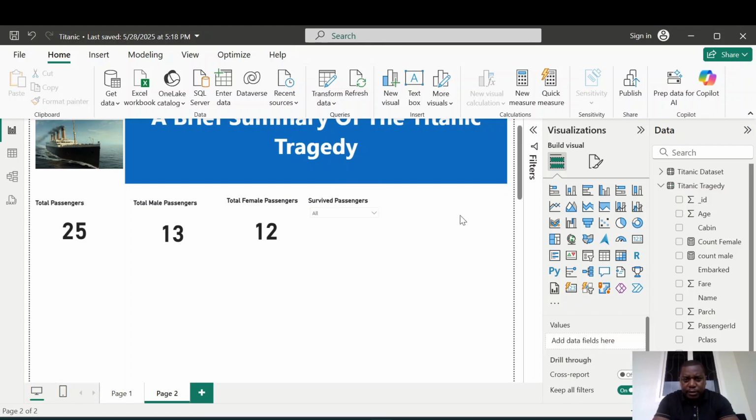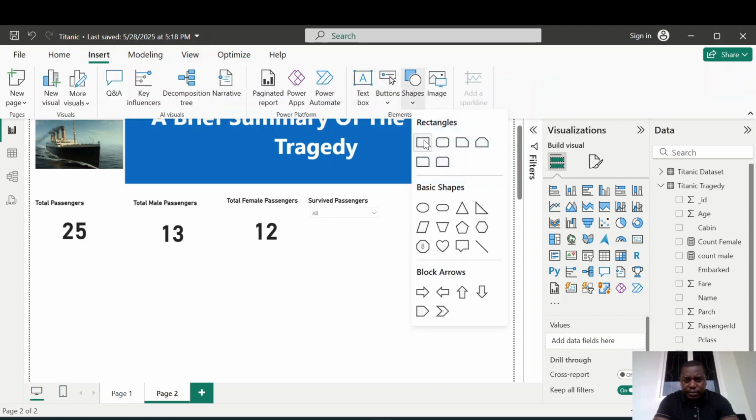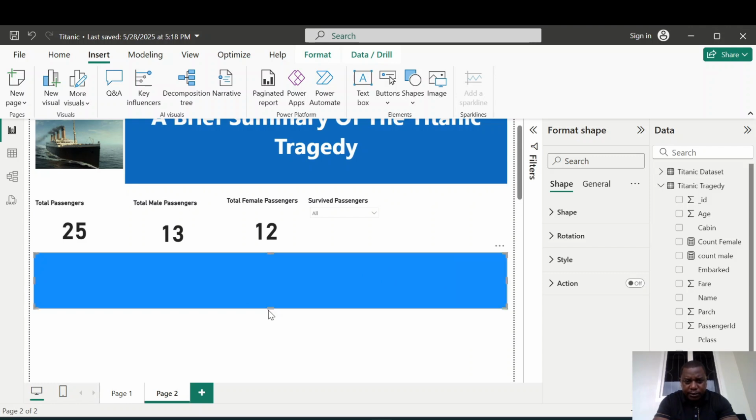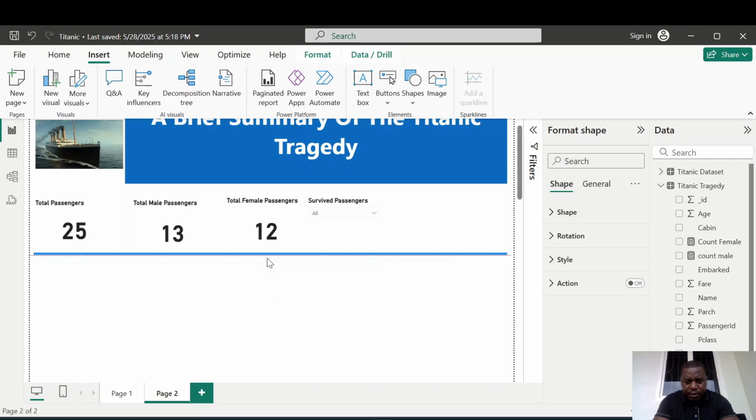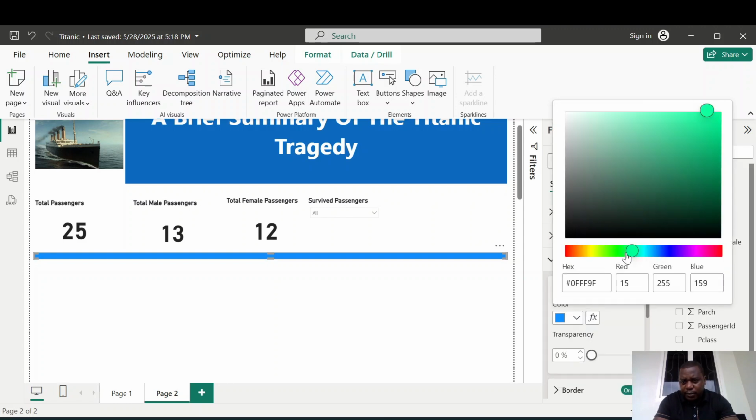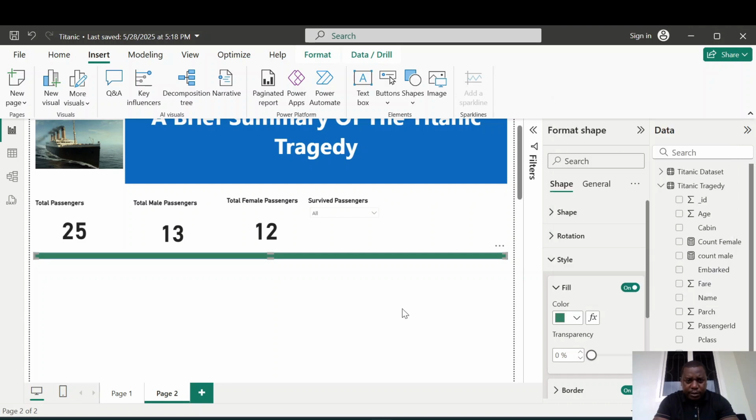Then I normally include a shape so that I can align my visuals differently. Let me select the shape. I'll come to insert shape, choose this shape. Okay, I expand it, then reduce the size like that. Then I style, I choose a different color, green. Okay.